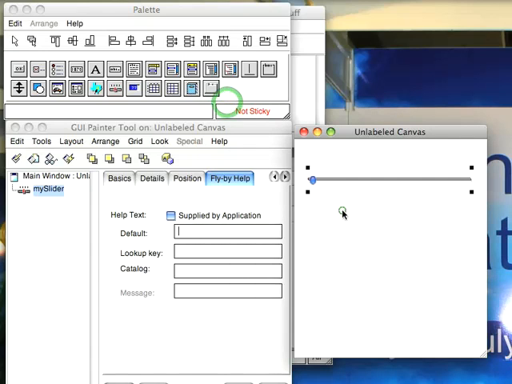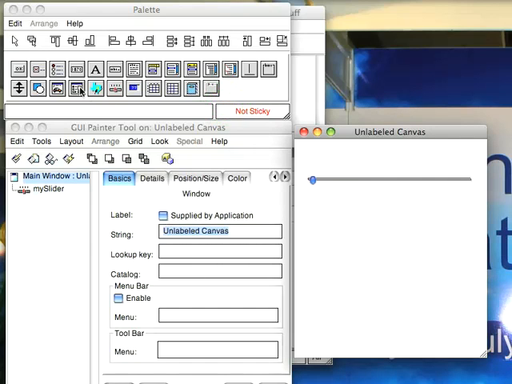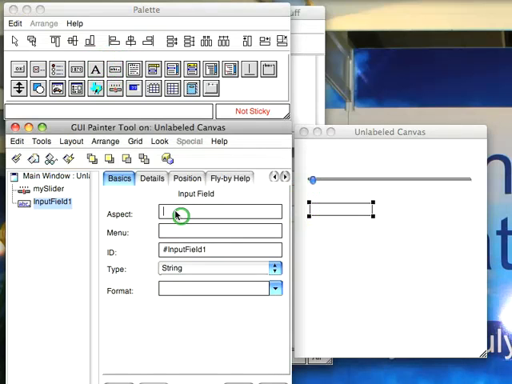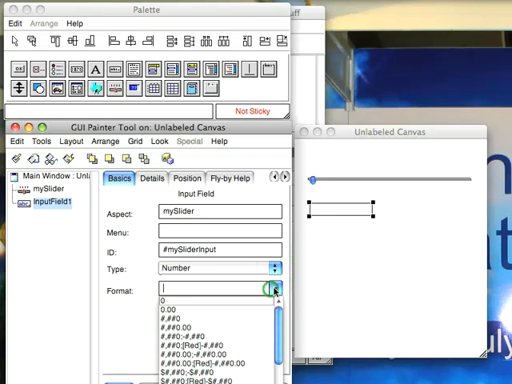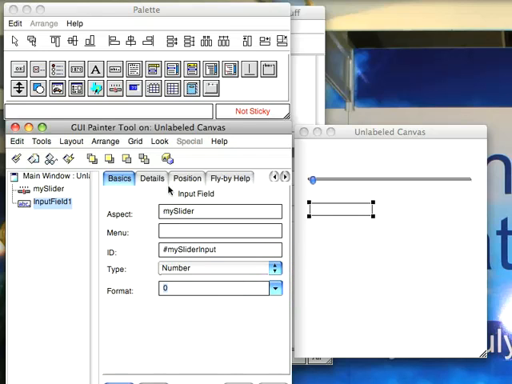So to repair that, what we're going to do is we're going to add a second widget over here. I'm going to go grab the input field. That's a spin button. Let's grab the input field and put that down here. And what I'm going to do is I'm going to give it the same exact aspect, meaning the same model is going to sit behind the slider and the input field. So I'm going to give this a different ID though, because I don't want it to share that. Then I need to change this to be numeric, and I want the format to be whole numbers.